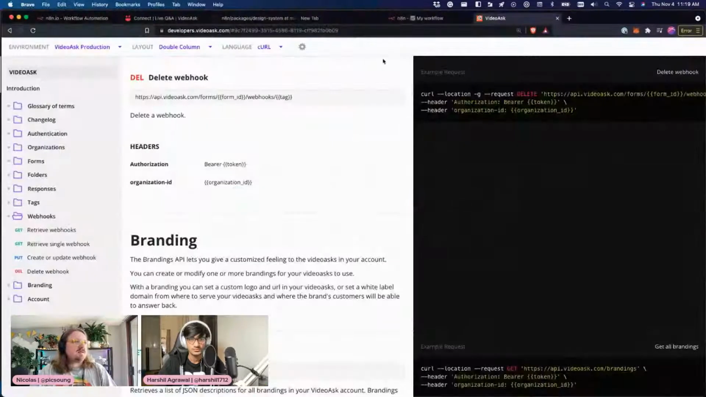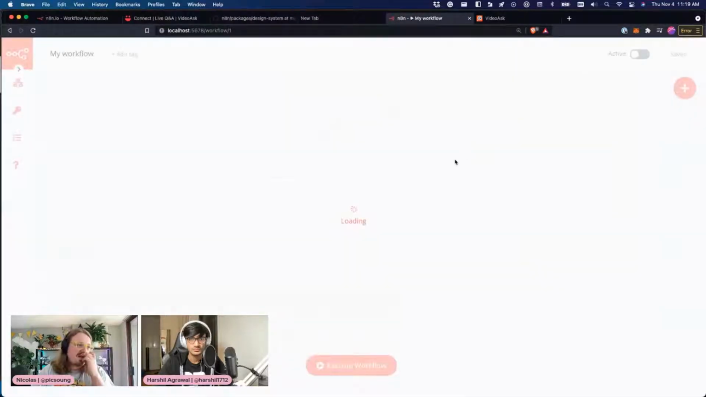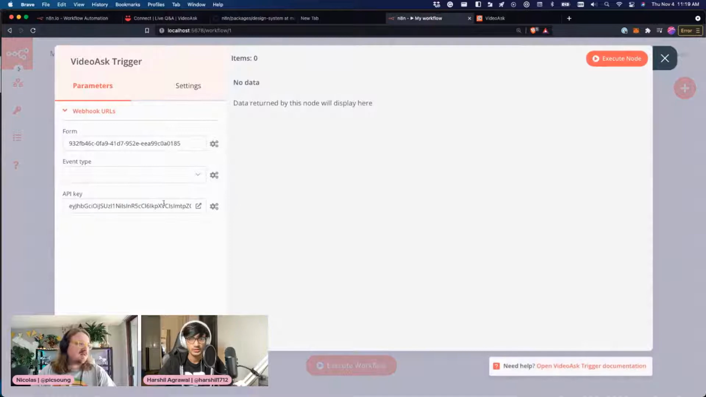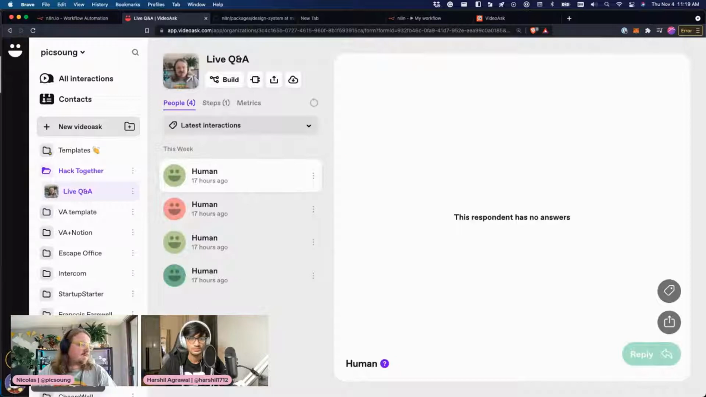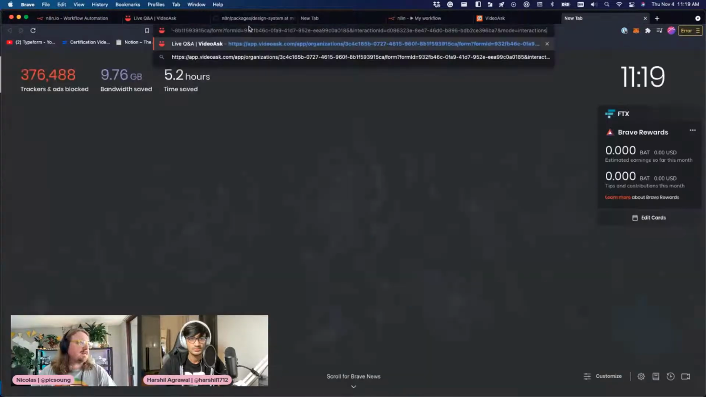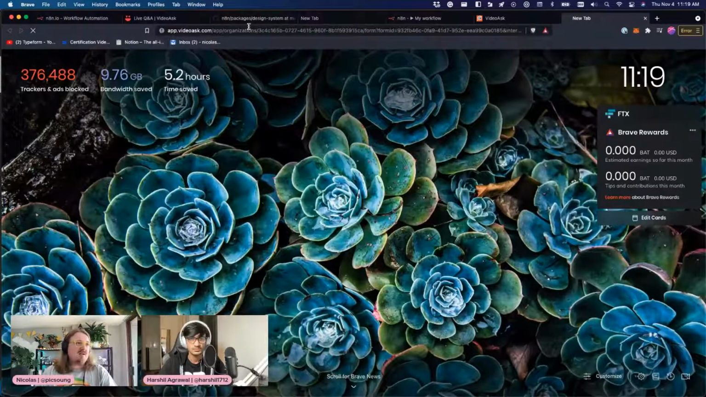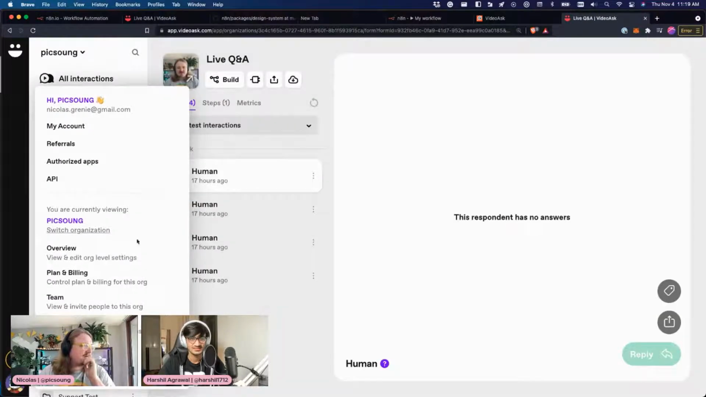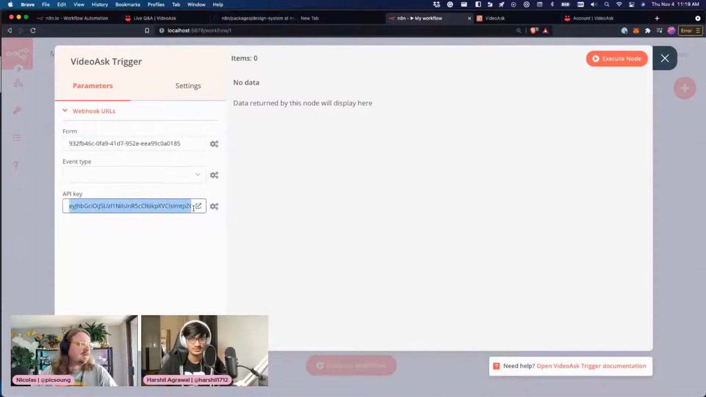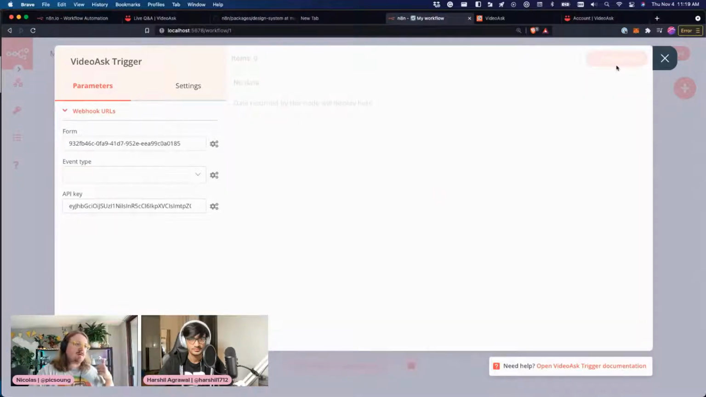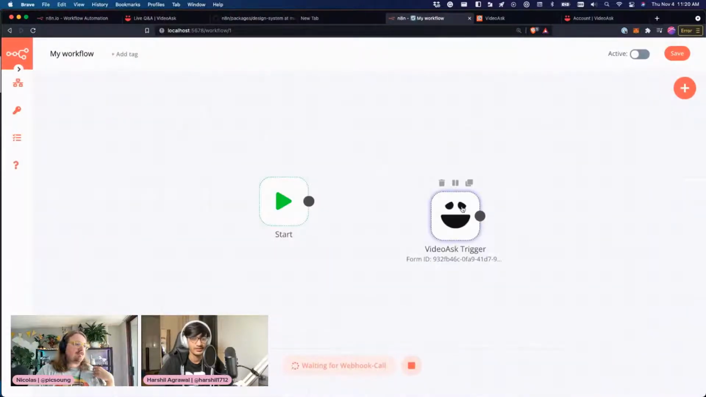All right, so how are we going to test that this delete works? One thing at a time. I'll get my API key from here, copy it here, and execute. So that should create a new webhook. And if you close this and then stop it, you will see that webhook got deleted.